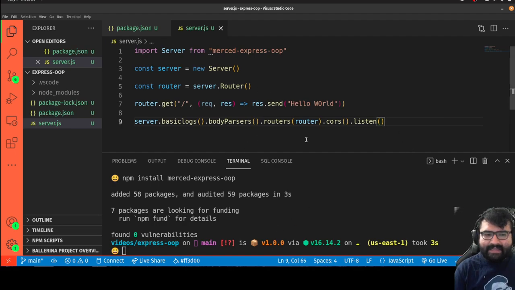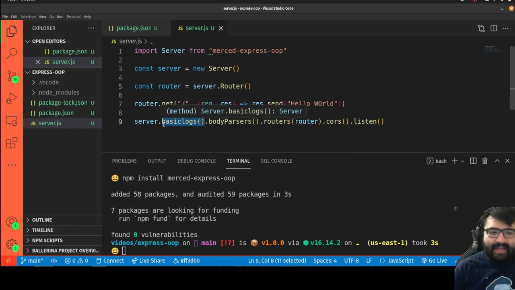But basically, the nice thing about this is that one, it's kind of declarative. So I can see, okay, I have logs, body parsing. Okay, these are my routers, CORS, listen. I can look at this line and get an idea of how my server is set up, pretty straightforwardly. Even if I don't know exactly how this is implemented, meaning what the actual function looks like, I have an idea what they're doing. So I can look at this code and get a quick idea of what's going on.